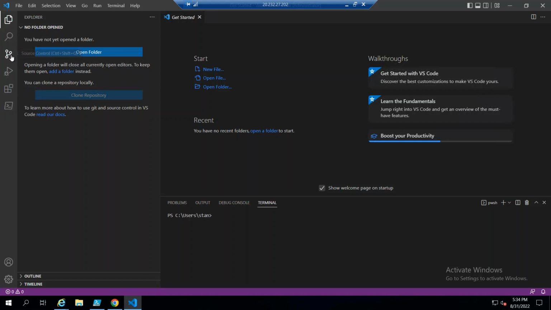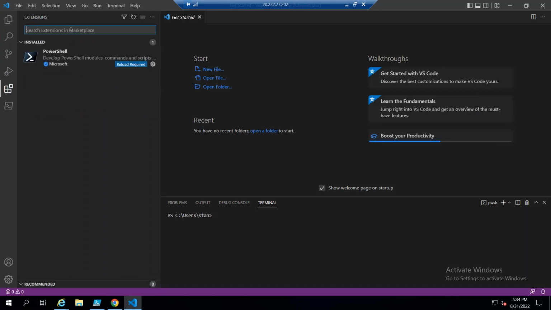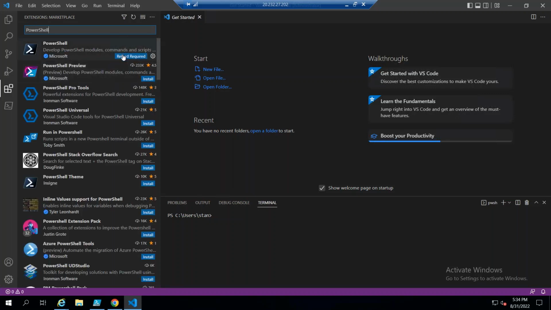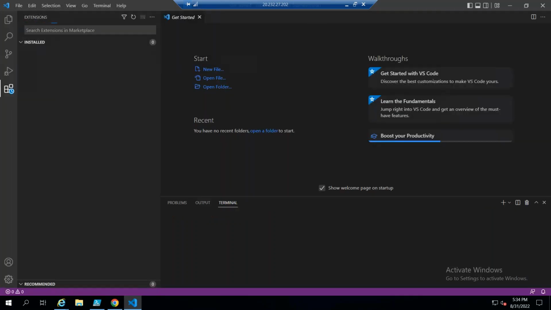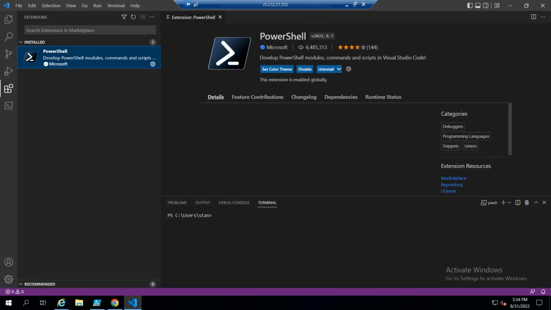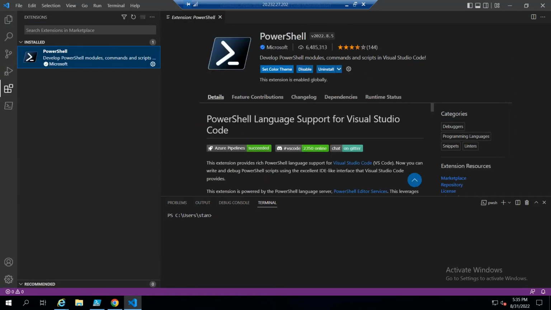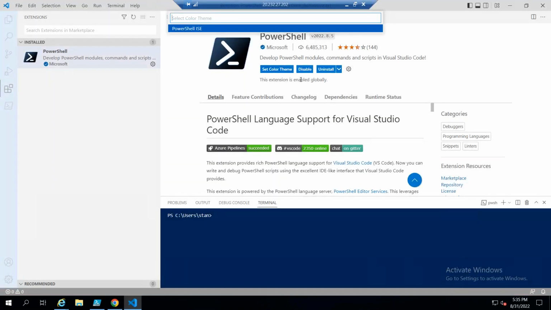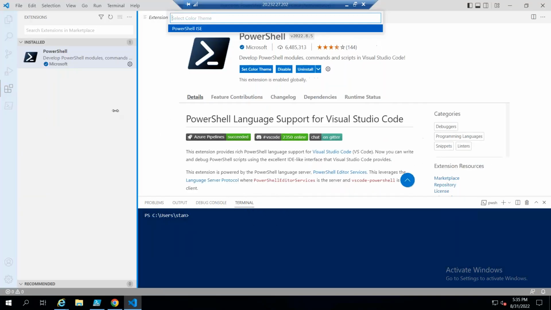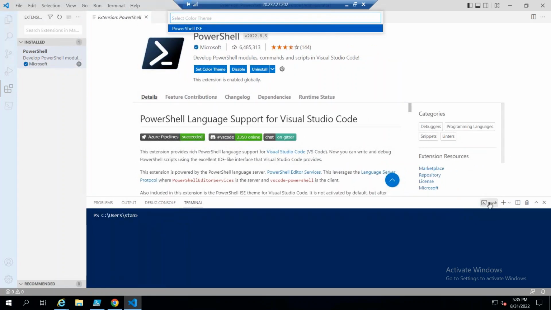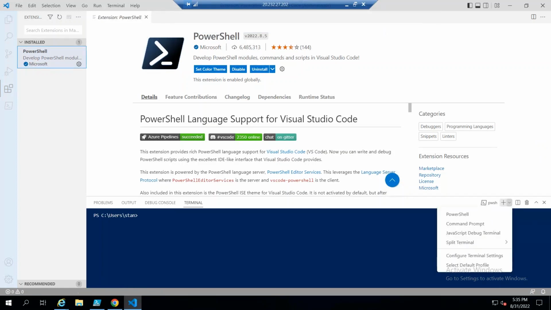In that case, you have to click on the extensions here, search for PowerShell, and then install it. Okay, it says the reload is required, but that's fine, I'll just reload it. You can see that you can disable it, you can uninstall it, and you can set a color theme for your PowerShell. Currently it has a default, and the beauty here is that by default it has PowerShell version 7, pwsh, and you can also add the older PowerShell here.